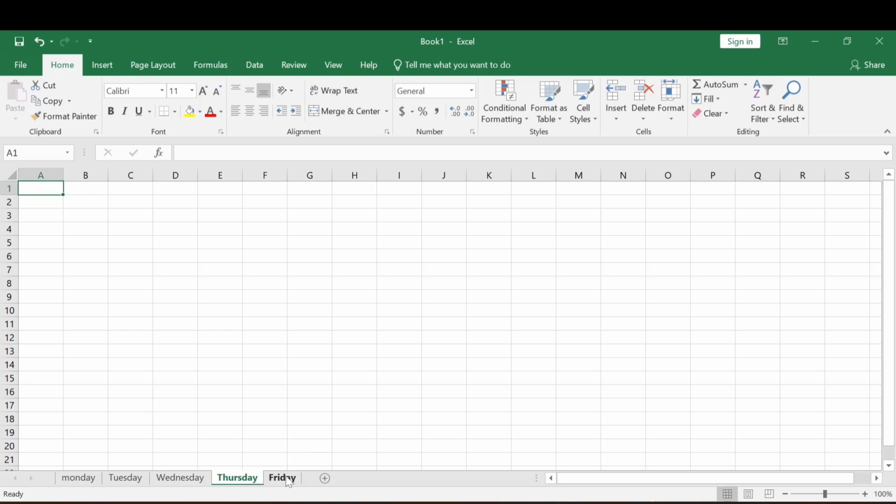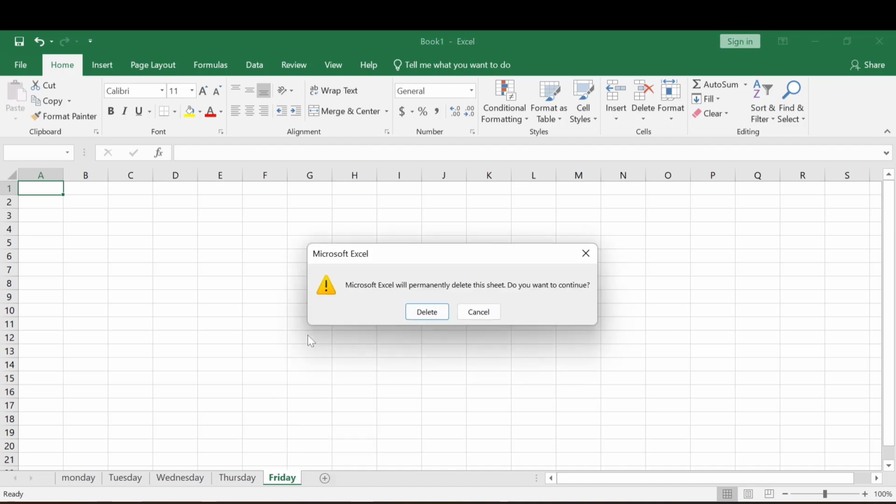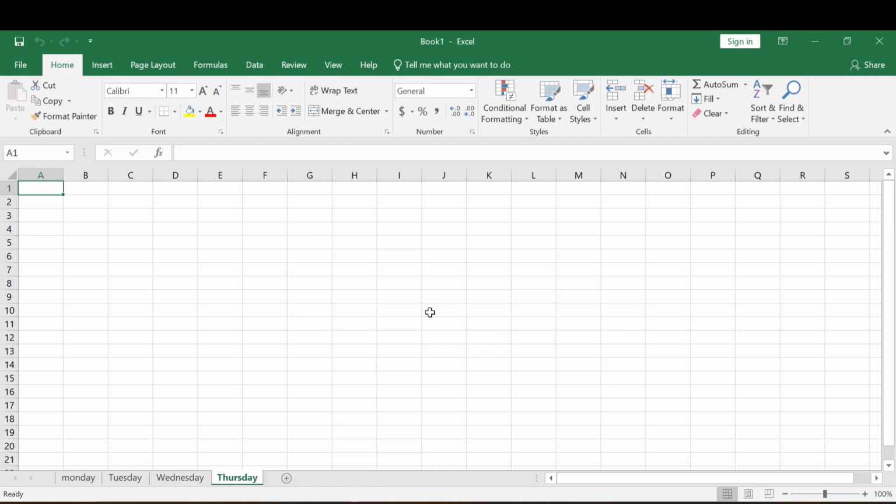Good. Let's say after renaming, we did more than expected. Then we want to delete it. Let's say we want to delete the Friday. You right click on it and come straight to delete. Then delete it. Good. So this is how you can rename, and also delete.